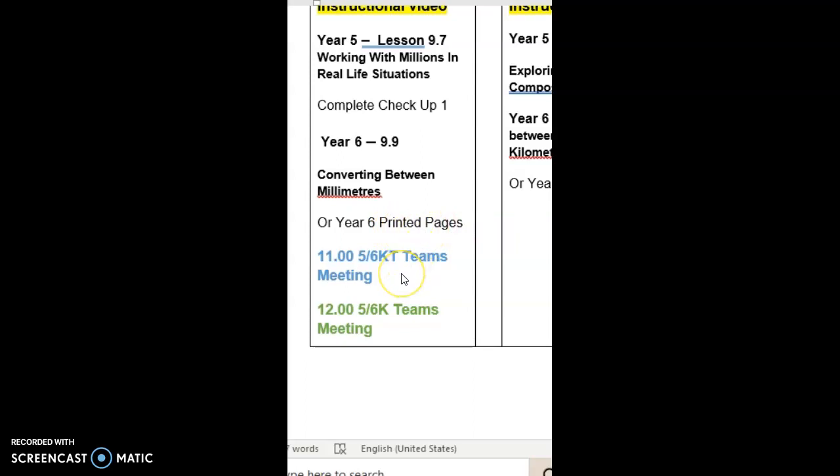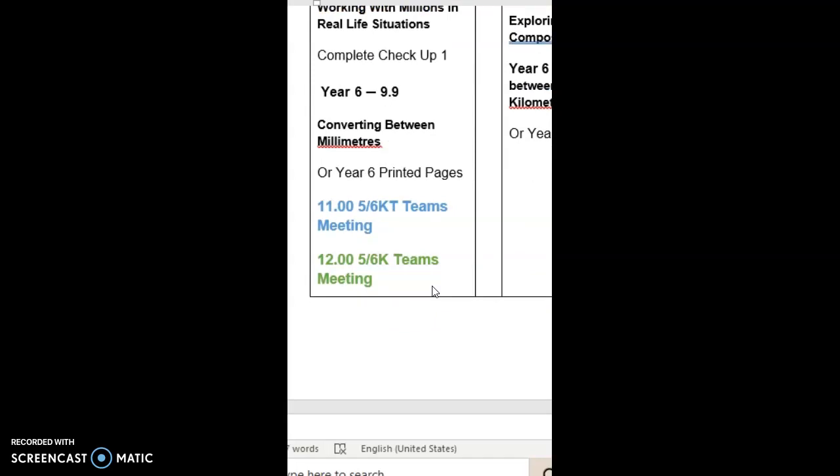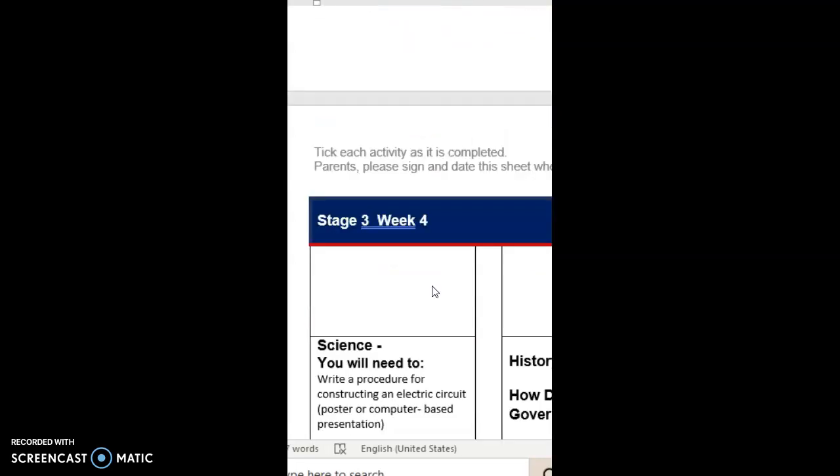Today we have our Teams meeting at 11 o'clock for 5-6KT and at 12 o'clock for 5-6K. Some of your booklets may have the Teams meeting written on Wednesday, and we apologise for that. It's meant to be on Tuesday. So our Teams meeting is Tuesday and Thursday this week.